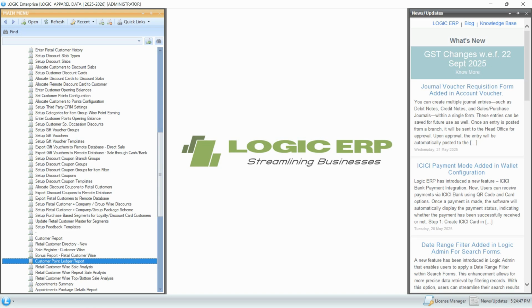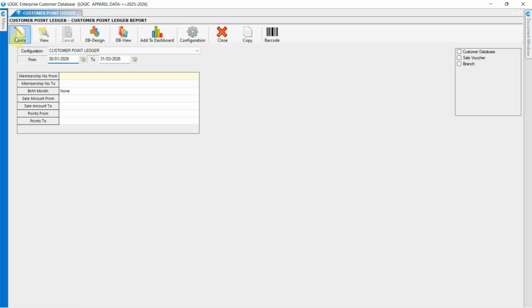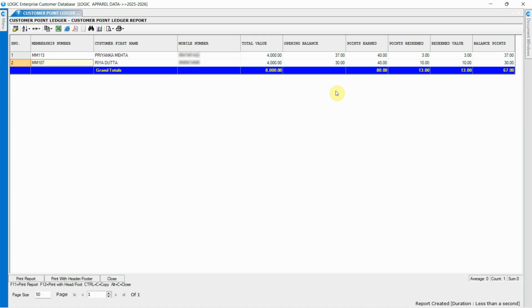Let us now take a quick look at the Customer Point Ledger report. Using this report, you can quickly and easily track detailed information related to customer loyalty points.